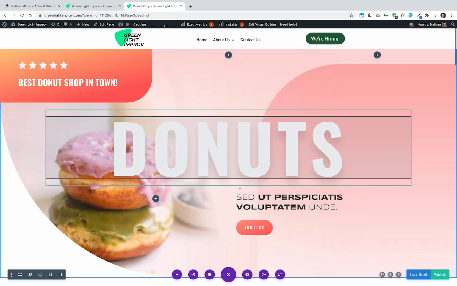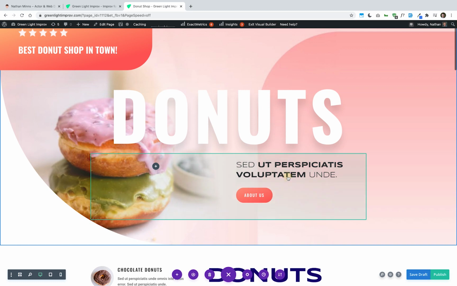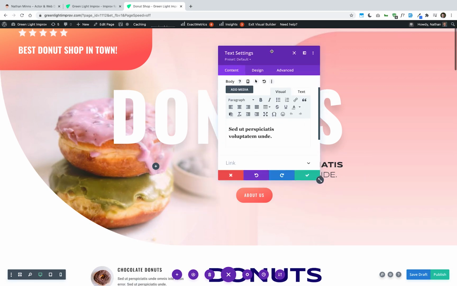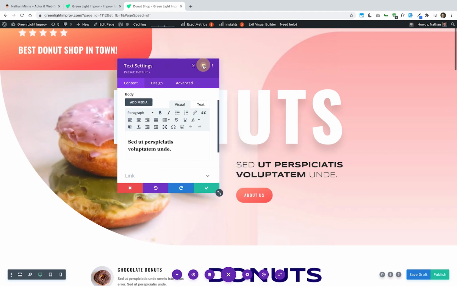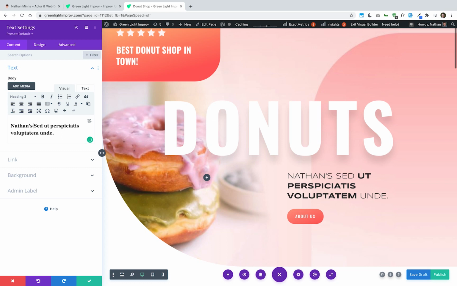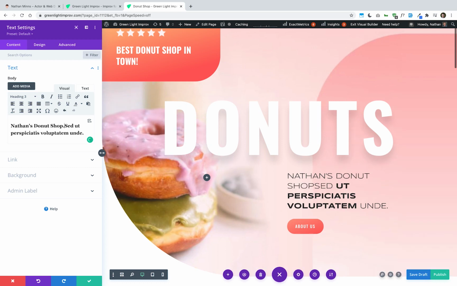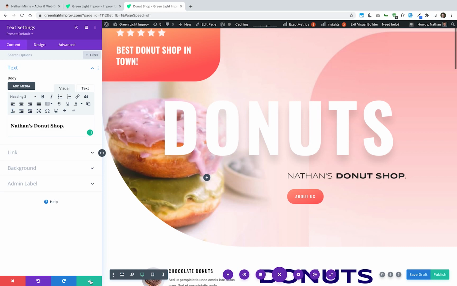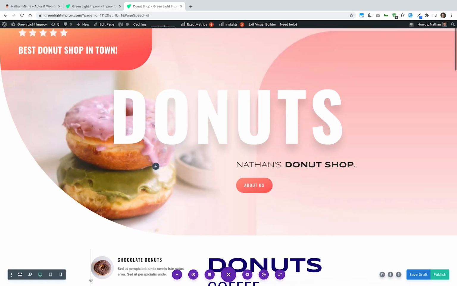Now we want this to say donuts. It is the best donut shop in town, of course, but this isn't very clear. So if we click on this, we'll click the gear icon again. And then right here, let's put this right on the side. We see this text. Now let's say Nathan's Donut Shop. And then I want Donut Shop to be bold, so I just bolded that right here. And then I can just delete this text. Then I'll hit this green button to save the change.